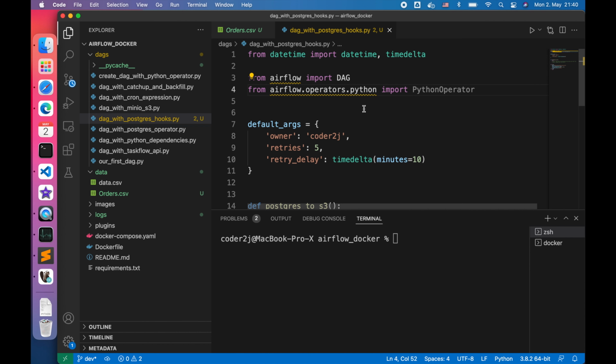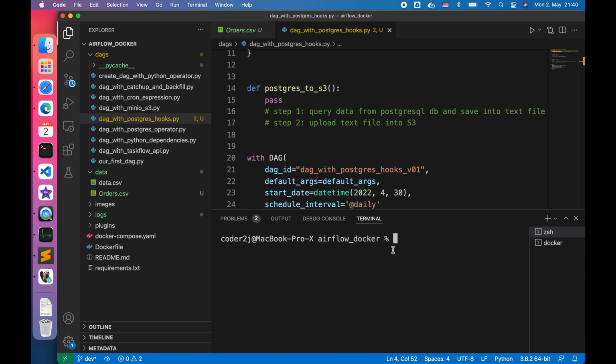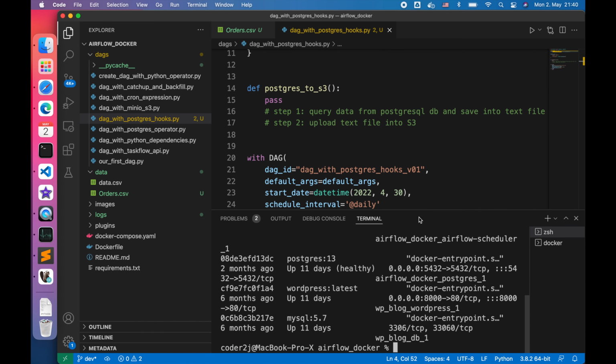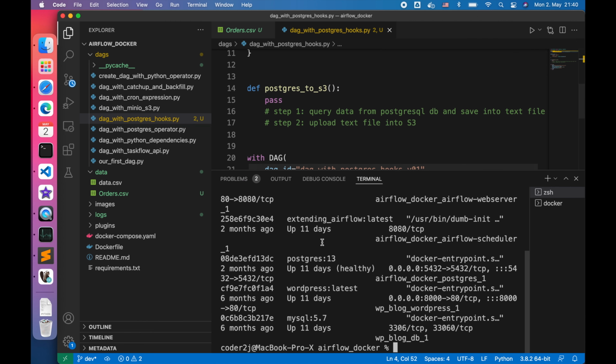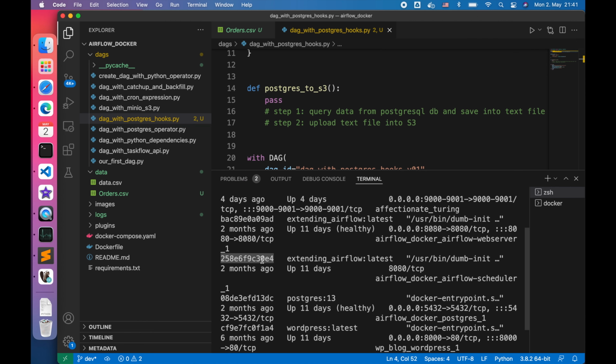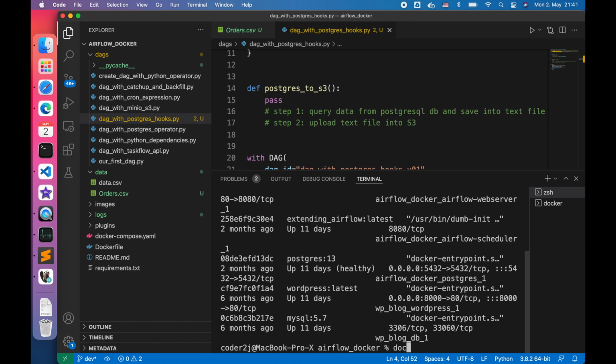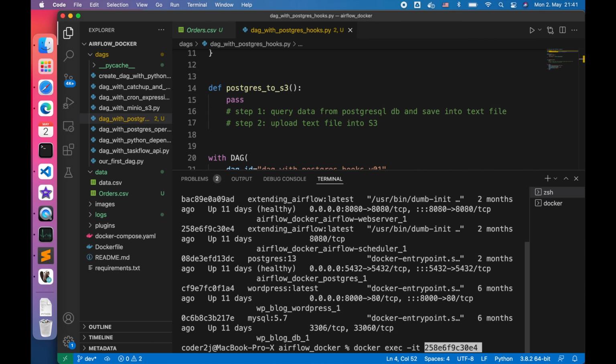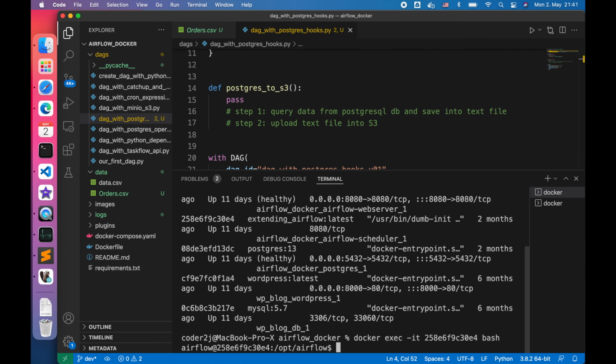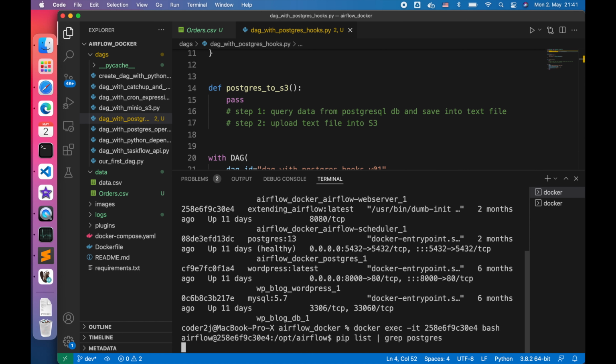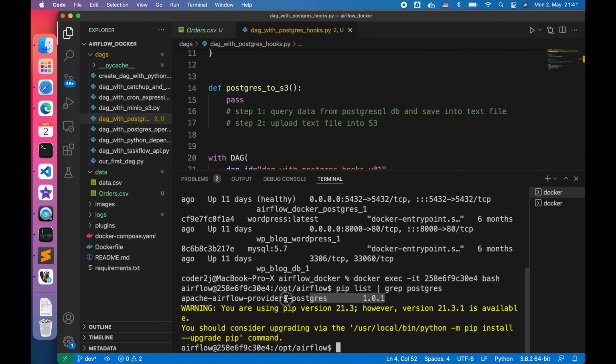To query data from the Postgres database, we need the Postgres hook. Let's check the version of the installed Postgres package. Type the command docker ps to find the container ID of the Airflow scheduler. Then use the command docker exec -it container ID bash to enter the Airflow Docker container. Then run the command pip list | grep postgres. We can see we have installed Postgres package version 1.0.1.